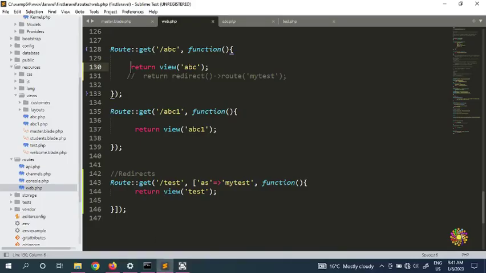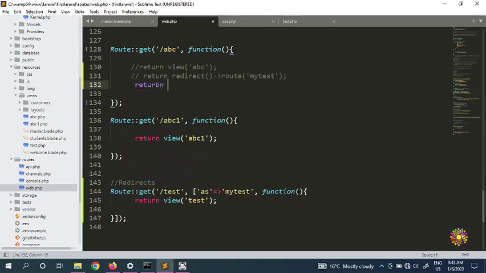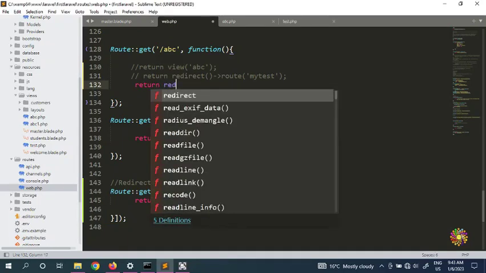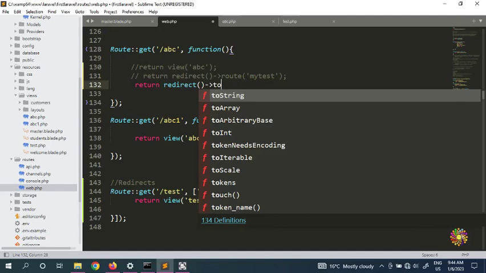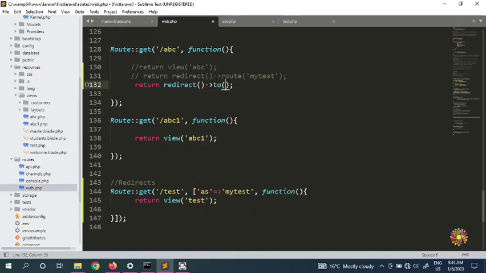But if you comment this one and activate this one, then you'll go to my test. We can use the name in here to route to that page. If you don't want to use this name, you can redirect in more than one way. For example, we can do return, and we put a redirect, and then a to test, say for example 2, and then here we can put test.